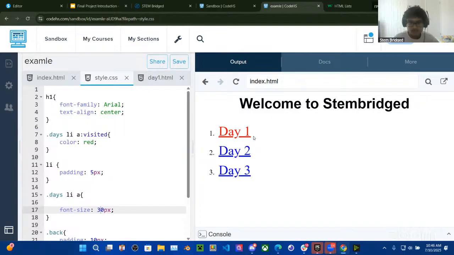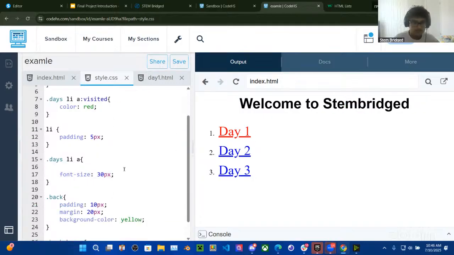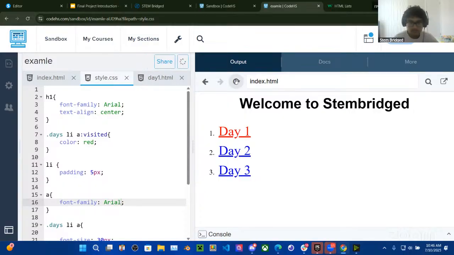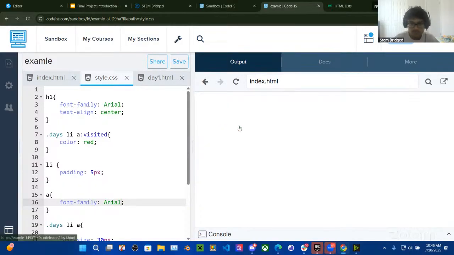Also, this one kind of has a weird font. It's not like the other fonts. So let's just change all the A tags fonts to. These have different fonts, and the back to home has the same font.